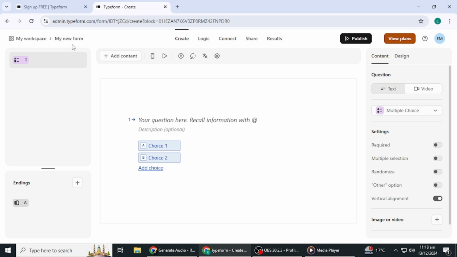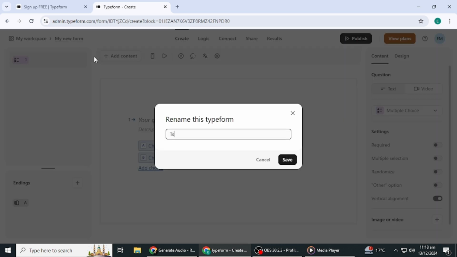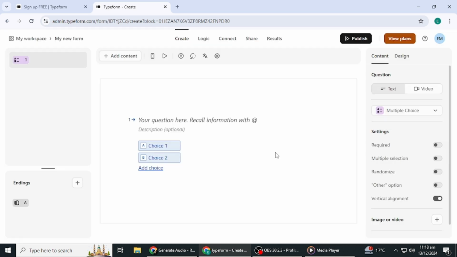First, name your form. For example, I'll name mine Test. On the welcome screen, you can edit the text to set the tone for your survey. Next, let's edit the questions. The template may include placeholder questions that you can replace. For the first question, I'll make it a multiple choice question asking, "What is your favorite sport?"